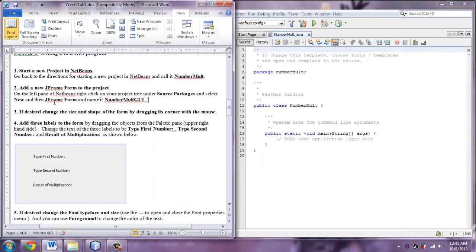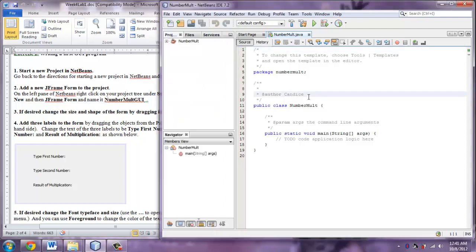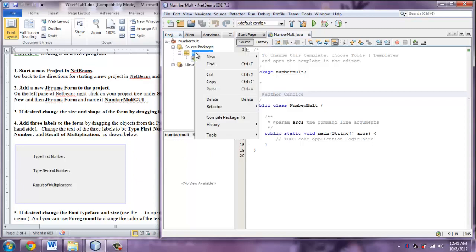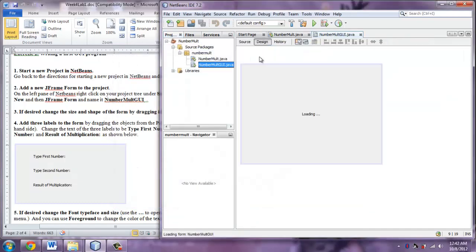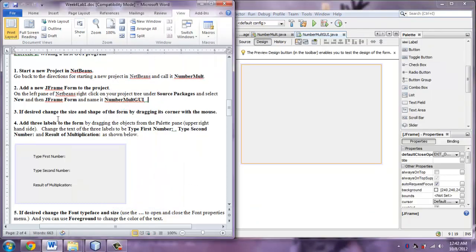Step 2 is to add a new JFrame form to the project. On the left pane of Netbeans, right-click on your project tree under Source Packages and select New and then JFrame form and name it number mul GUI. If desired, change the size and shape of the form by dragging its corner with the mouse.